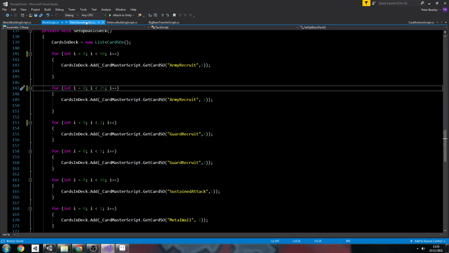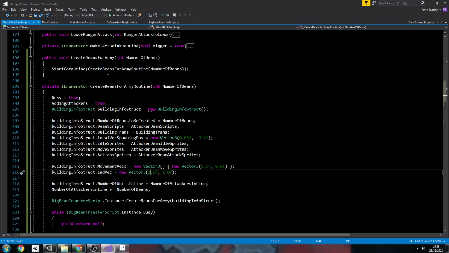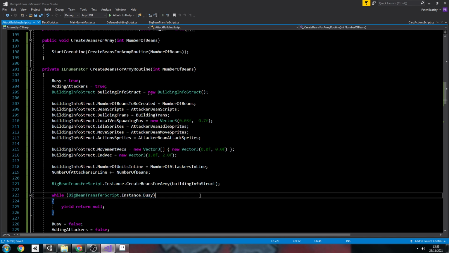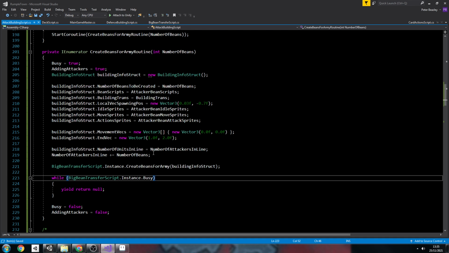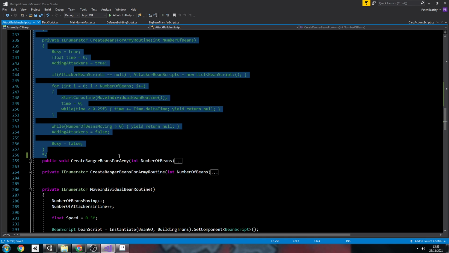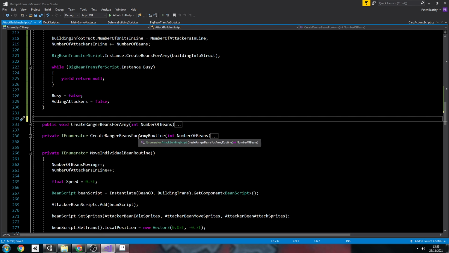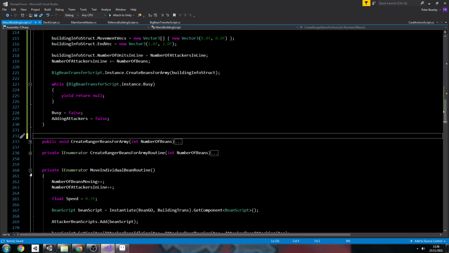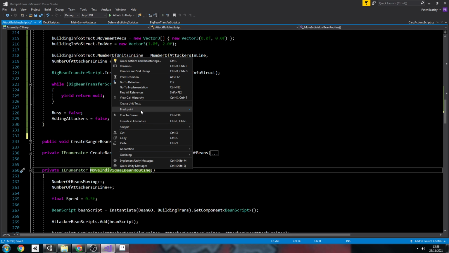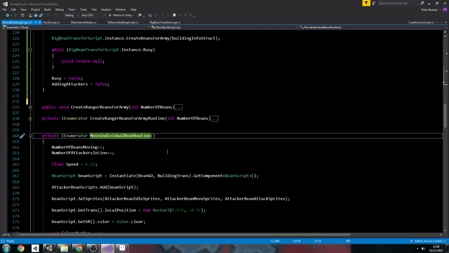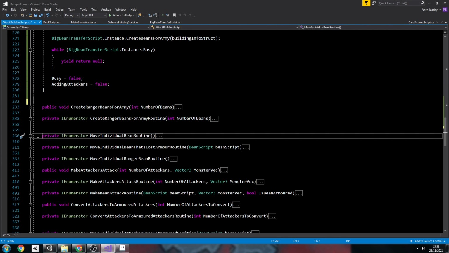We can get rid of a bunch of code as well. So even though this is quite an ugly bit of code, this does save an awful lot of space and time in the long run. So we can safely get rid of all this. And move individual bean. I just want to check that there's no references. Yep, we don't need that anymore. So let's go get rid of this.